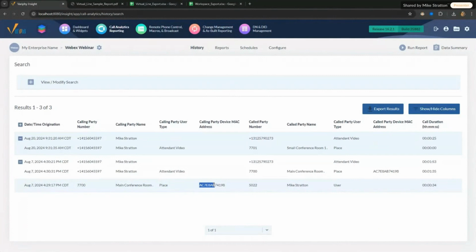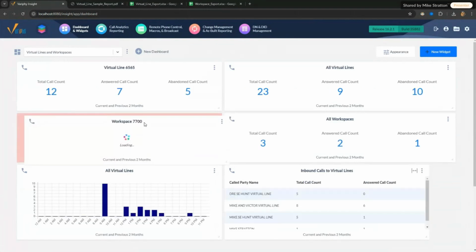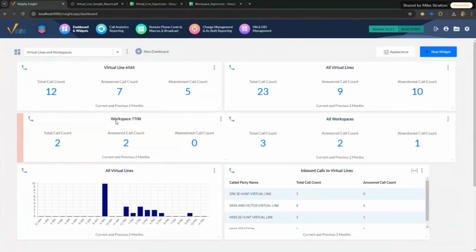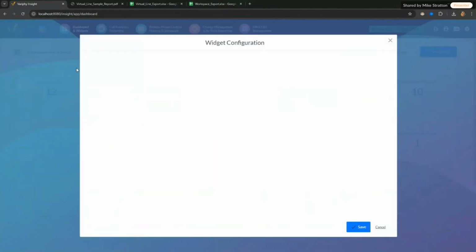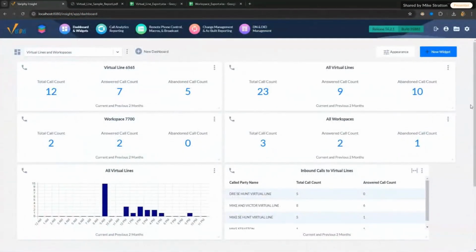And yeah, it's quicker than virtual lines. I think everything we covered in virtual lines also applies to workspaces. Same thing with dashboards and reports. Everything else acts the same. You can build individual dashboards on a single workspace to see, in this case, total call count, answered or abandoned count. Really everything works the same. It's just how you want to filter on it. You want to filter on one or more numbers, or the user type will get you there. Yeah, that's it at a high level.